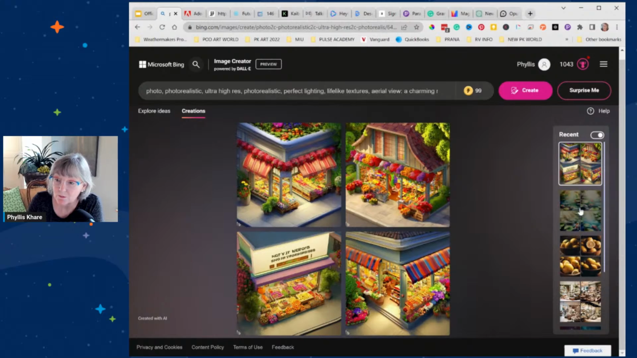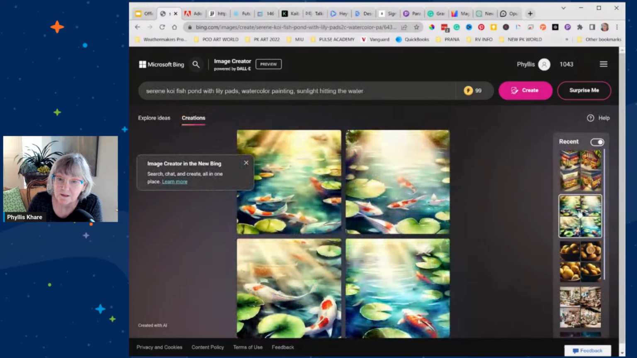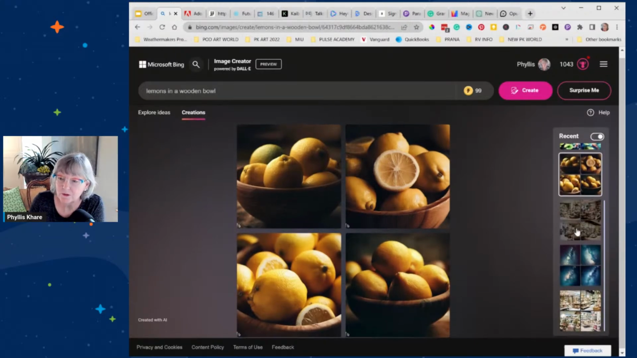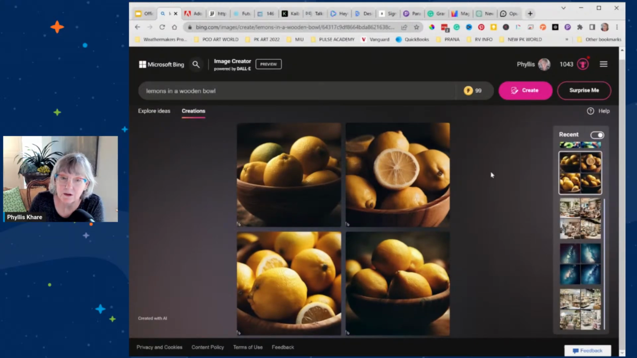I'm going to show you some other ones that I've created through time. I created this one with fish, and these look fantastic. Super cool. This one I had lemons in a wooden bowl, which I could absolutely use in social media posts with text over the top of that. So there's lots of things that I've tried inside of here, and it works pretty good, you guys. And it's powered by DALL-E, so that's how that whole thing works.